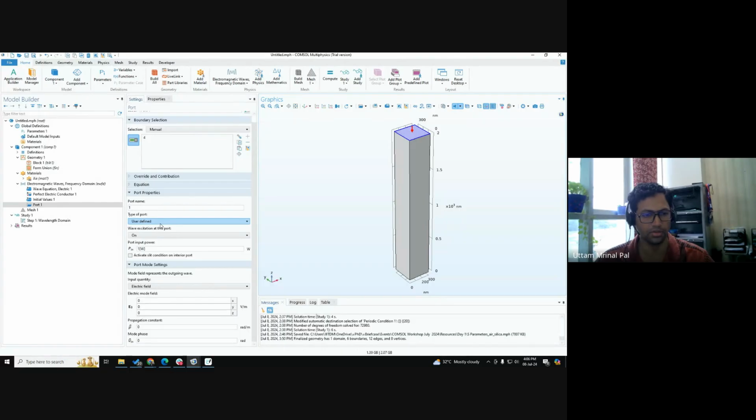COMSOL gives you an option, a type of port. The most basic and simplest type of port that you would like to work with is periodic, no doubt. Periodic is the simplest type of port that will give you a solution which is mostly accurate, because most of the time in optics you model only a small part of the geometry, and then you apply periodic conditions. What I mean is the following.